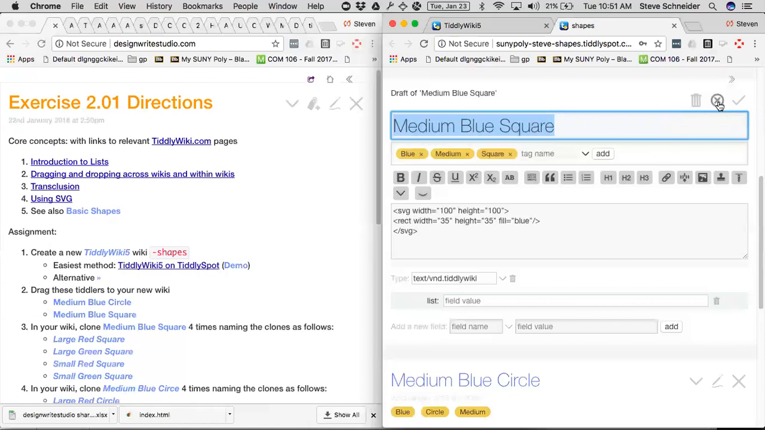And it's got a little bit of code. This is not TiddlyWiki code. This works in any web page. This is HTML. Okay, so you can put this inside of any web page and have a blue square show up.